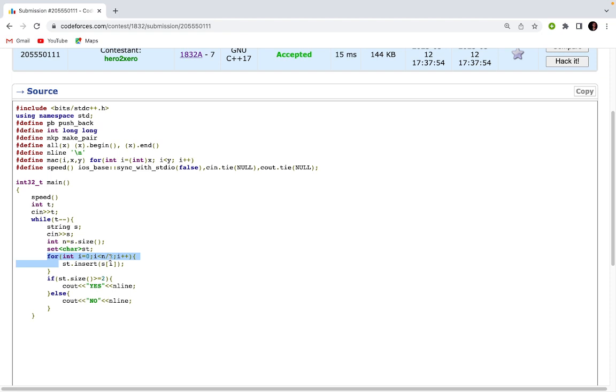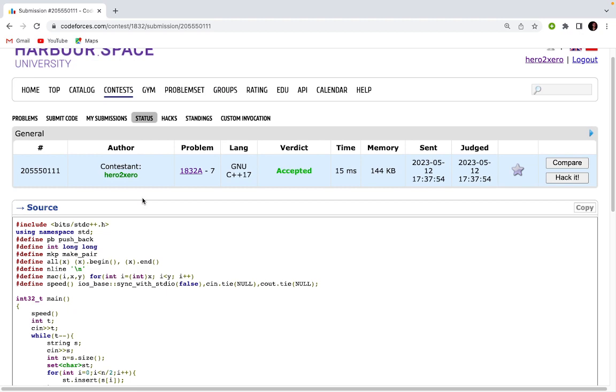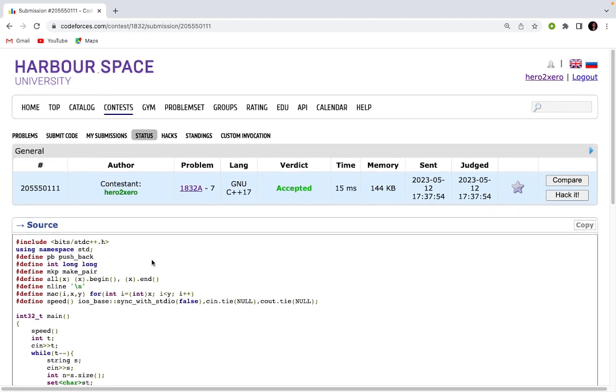Such indexes which are less than n by 2 we have inserted into the set st, and we have checked the set size, meaning whether we have encountered two distinct characters or not. If we encountered two distinct characters, then we simply print yes, and else no. So this is my entire code for problem A. It is very simple. I think it will be rated 800.